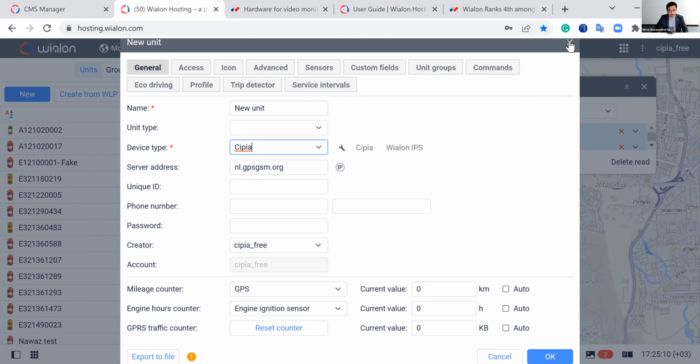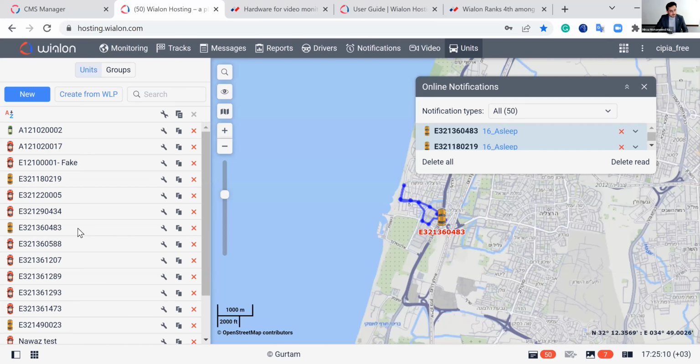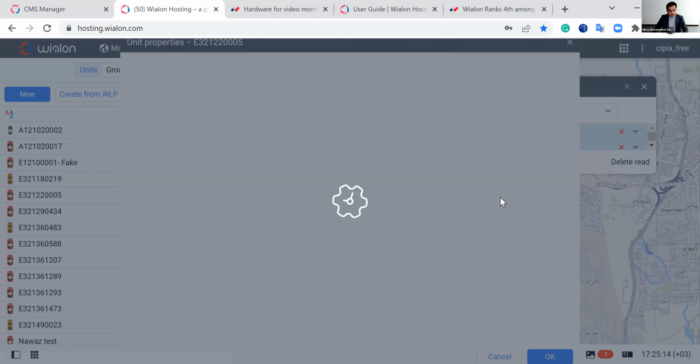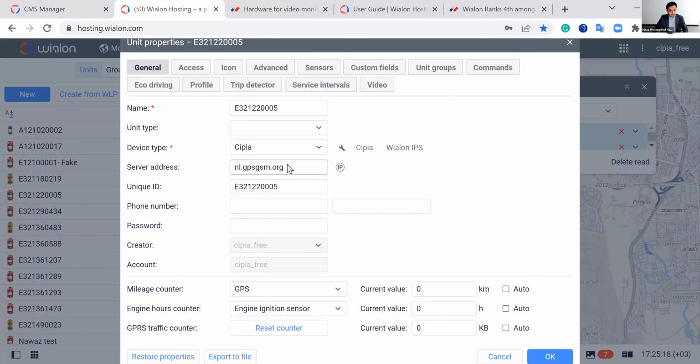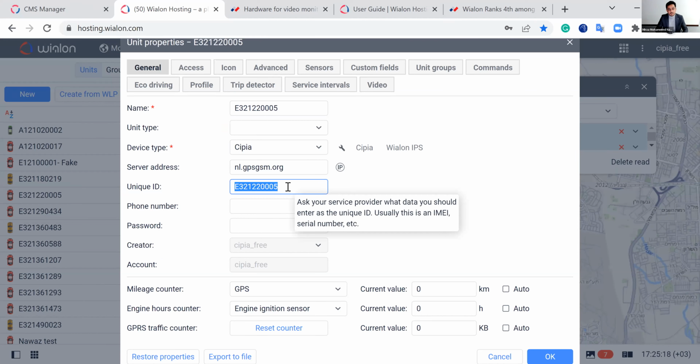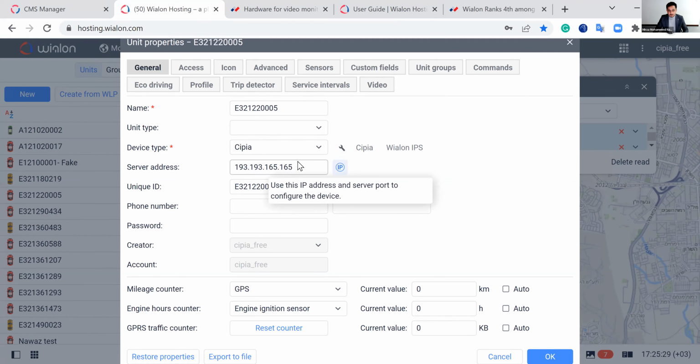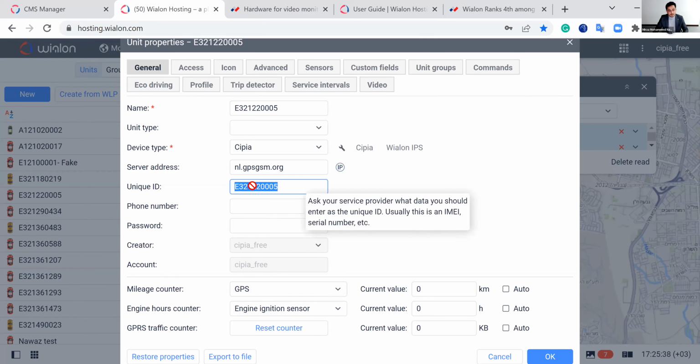So let me show you one example of a unit which I created, so you will understand how we can create Cipia units. There is a slightly different process for connecting Cipia devices to Wialon, unlike the regular ones, where when you select the device type, you get the IP address and port number here. So usually you point the device to this IP and port. But in the case of Cipia, it's not this way. And there is no necessity of giving an IMEI number in the unique ID.